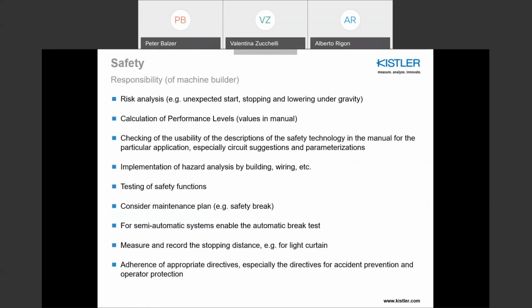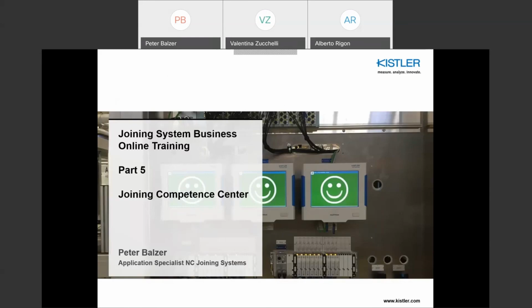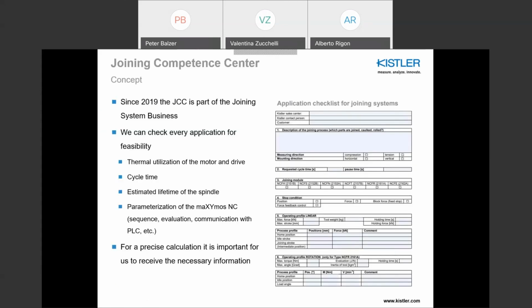Okay, so this was the last slide from our safety. If you have any questions, please let me know. Otherwise, I will continue with only two more slides and then we're already finished. I would like to use the chance to present you our Joining Competence Center. Since last year, the Joining Competence Center is at Kistler a part of the joining system business.